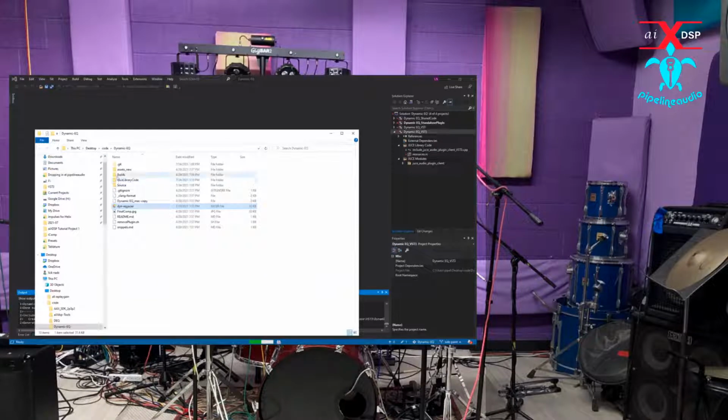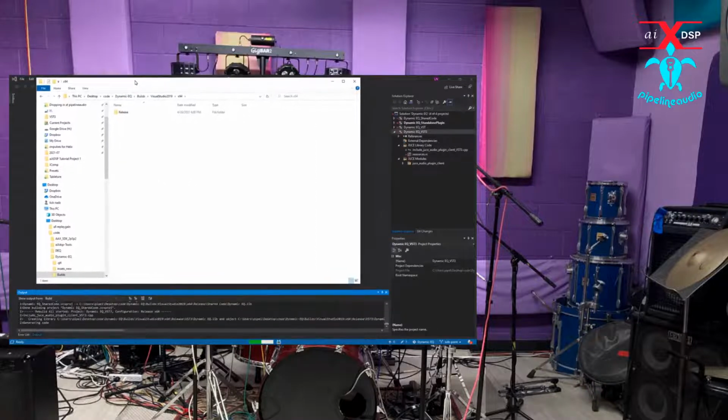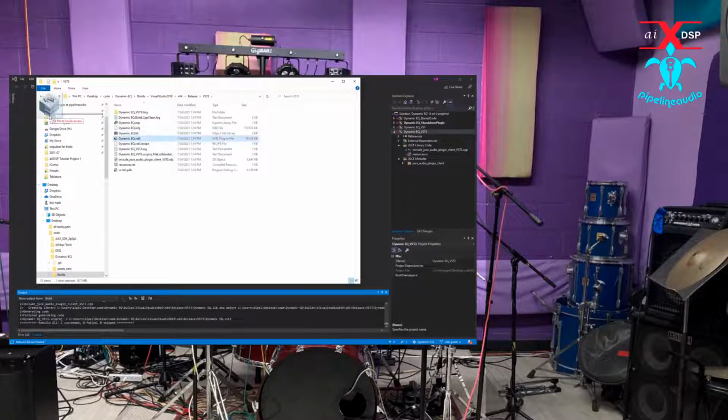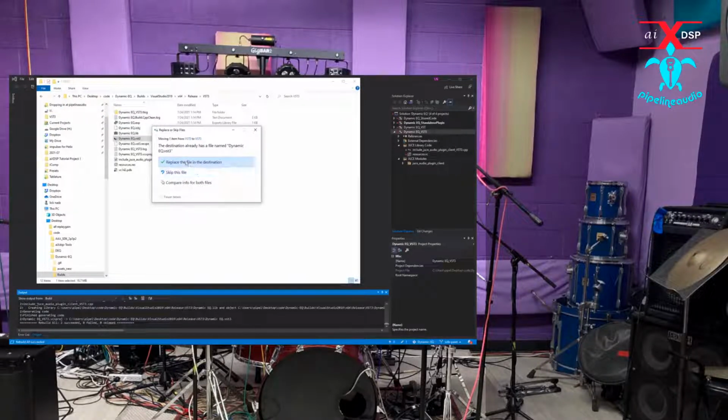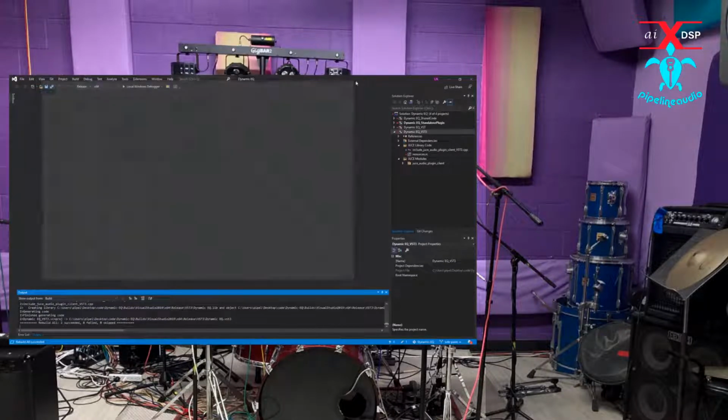I'm gonna get this ready. So builds, Visual Studio, X64, and release. And when this thing says finished, there we go. It's done. VST3. So this is already done. Dynamic EQ. I'm gonna drop in the VST3 folder. And again, we get this one. Replace the file. Yep. Okay, so I can close that.